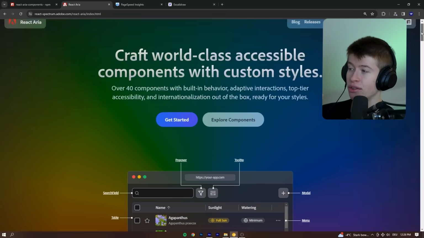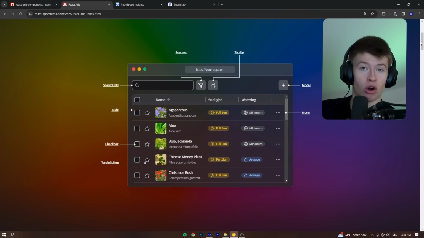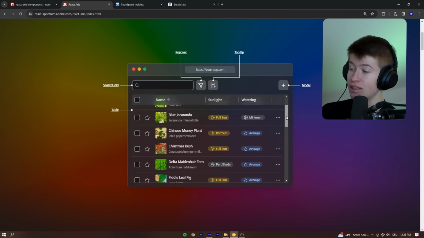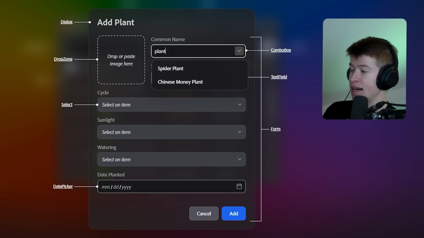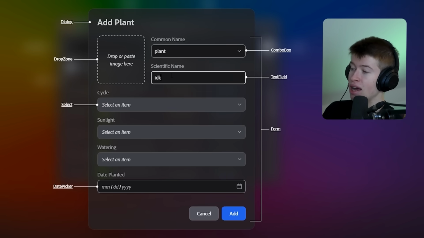This centerpiece on their homepage is a fully featured demo of what the library can actually do. There's a lot to it. As we scroll, we see there's interactivity here. There's sorting, and we can add our own stuff to it. This is fully featured. Let's add a plant in here with a scientific name of, I don't know.